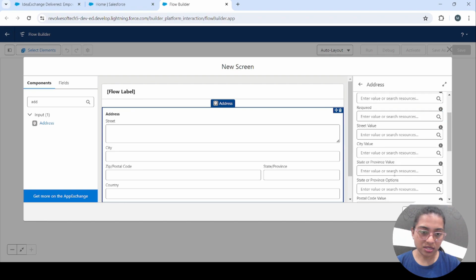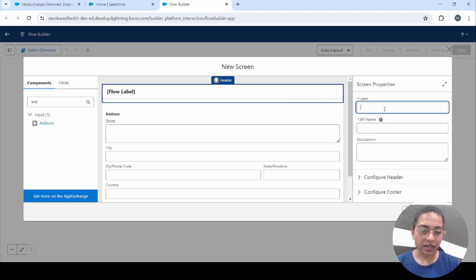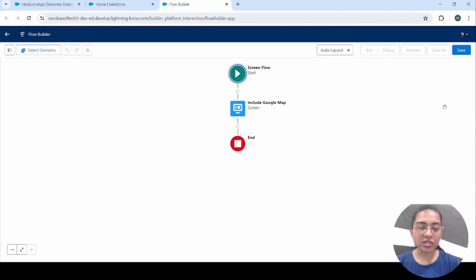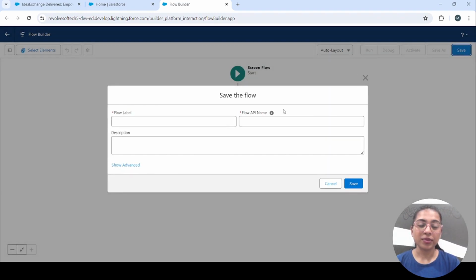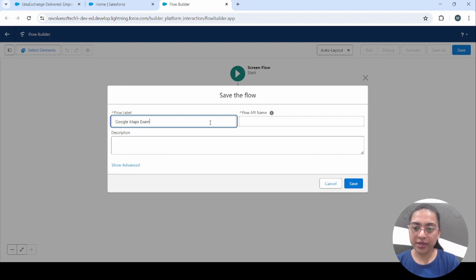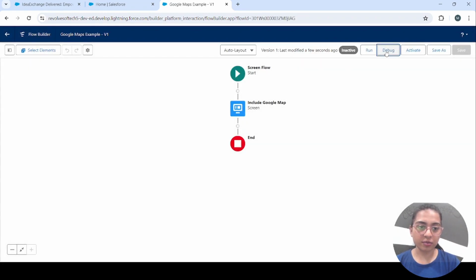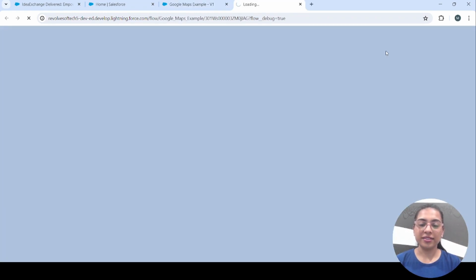Let's name it address, and let's name it include Google Map. Okay, we are not doing anything else here because our sole purpose is to tell you how you can use Google Maps and not to create a complicated flow. Google Maps example, let's name it. And first we will see how it was before the Summer '24 release. Let's debug.